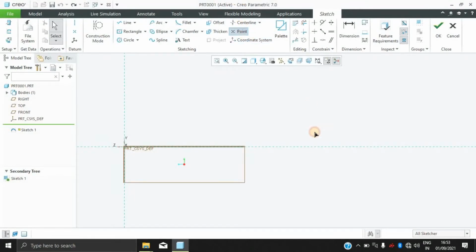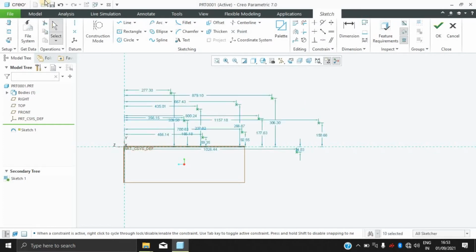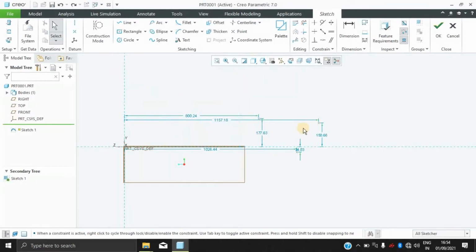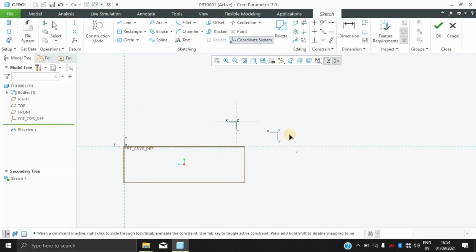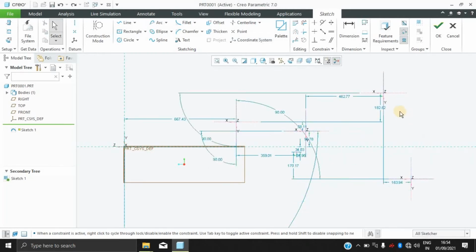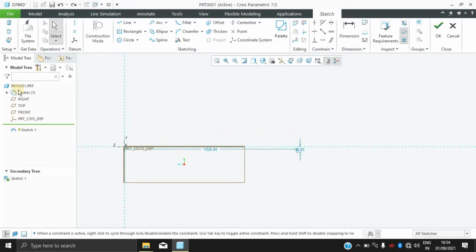Okay, next we have a point. You can just click wherever you want a point. That will create a point. And later you can give dimensions to this point. So that is basically how point works. Coordinate system: it will create an entirely new coordinate system for you wherever you want. And you can link your multiple coordinate systems, you can measure them from the original point.